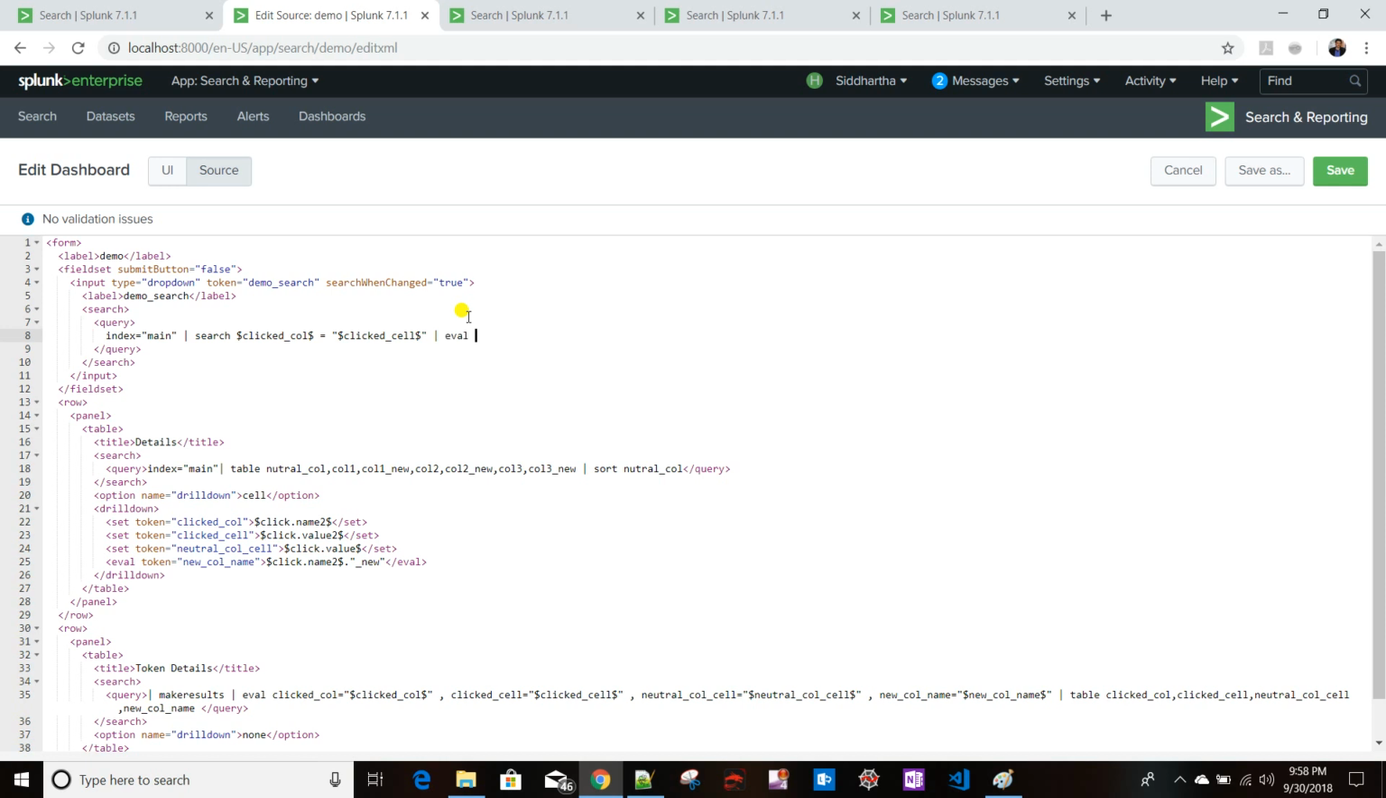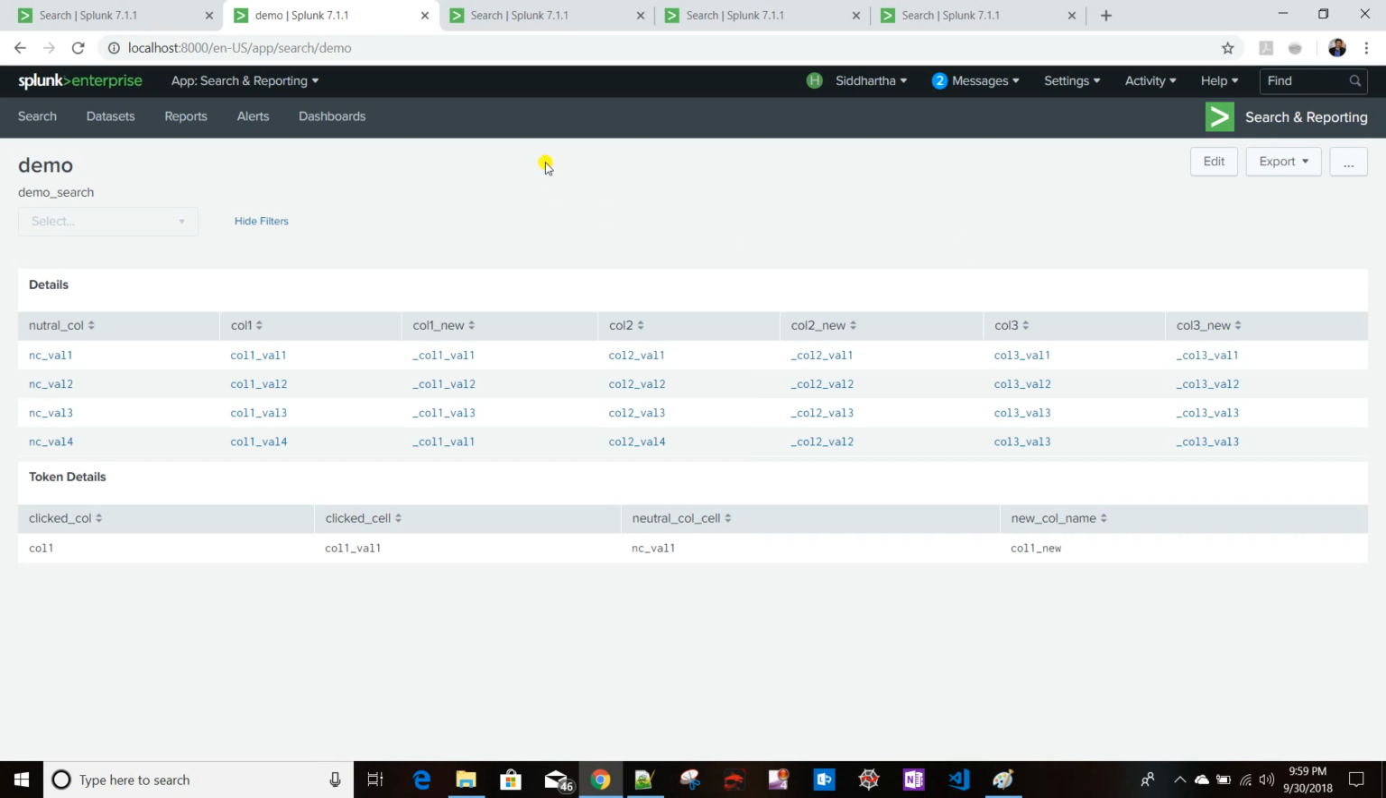I'll do an eval here. Okay, eval new call value equals to this new column name, right? And then I'll just do table this new column value. So this value will go through. Now why I have done that, I'll show you now. If I save it, let's see what's going on there.